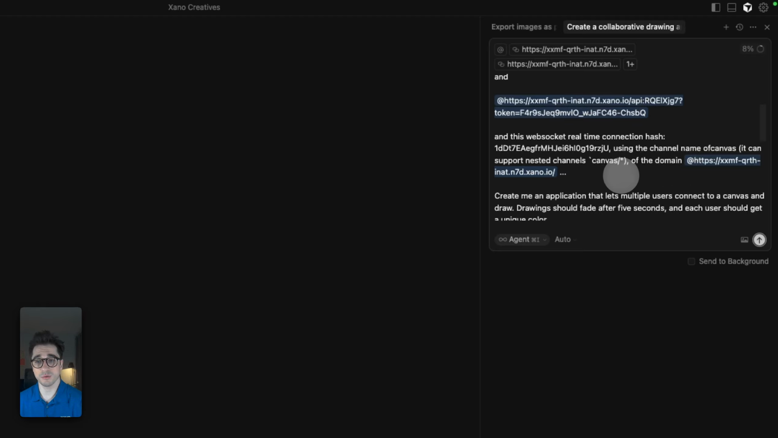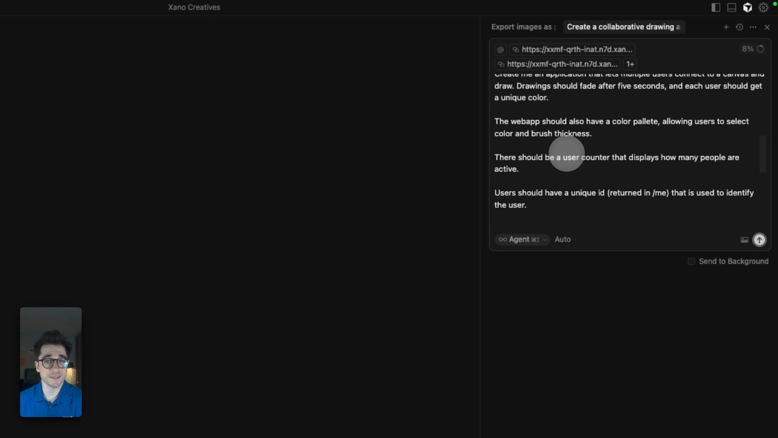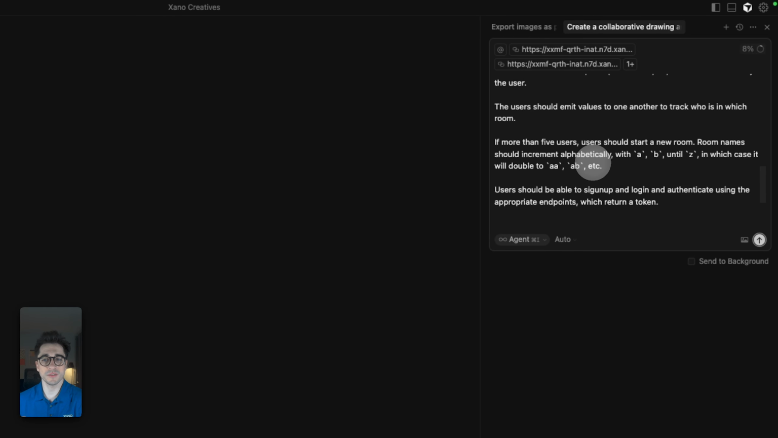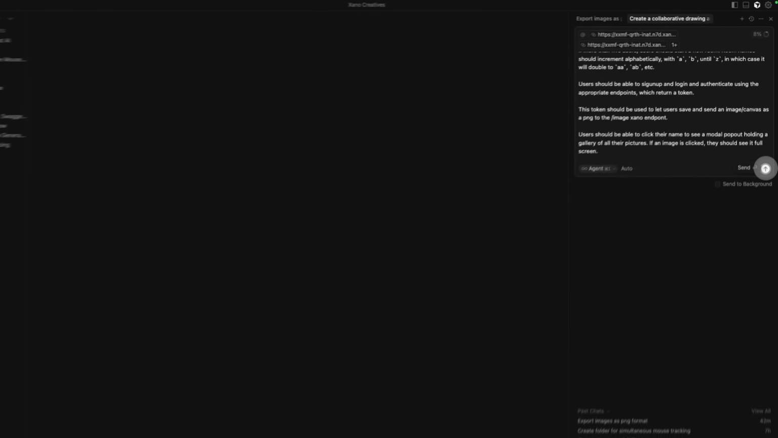This is our instance URL. This isn't our instance URL with any endpoints. This is just the base instance URL. Then I'll go ahead and outline what I'm looking for, and I'll write what it is, an application for drawing. We're going to let users connect to a canvas, then all of these requirements. And now we're going to go ahead and click send and watch it build what it does.